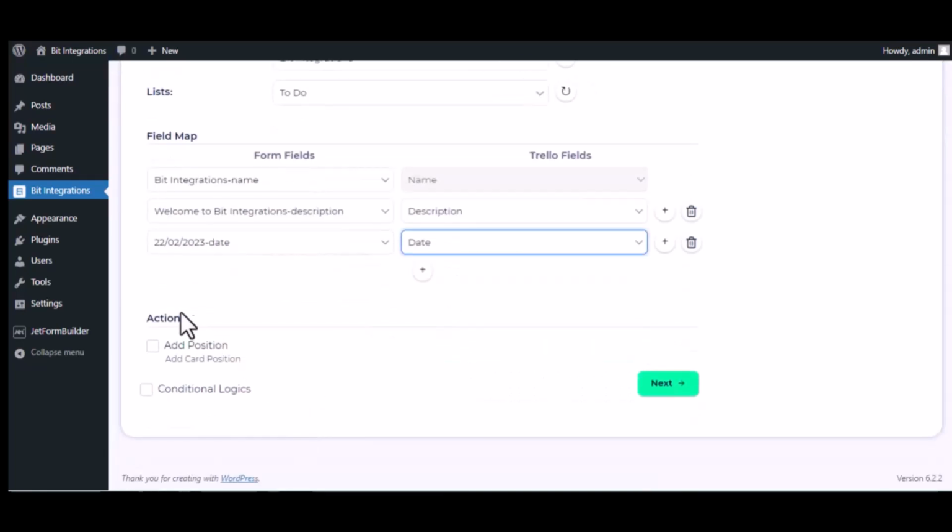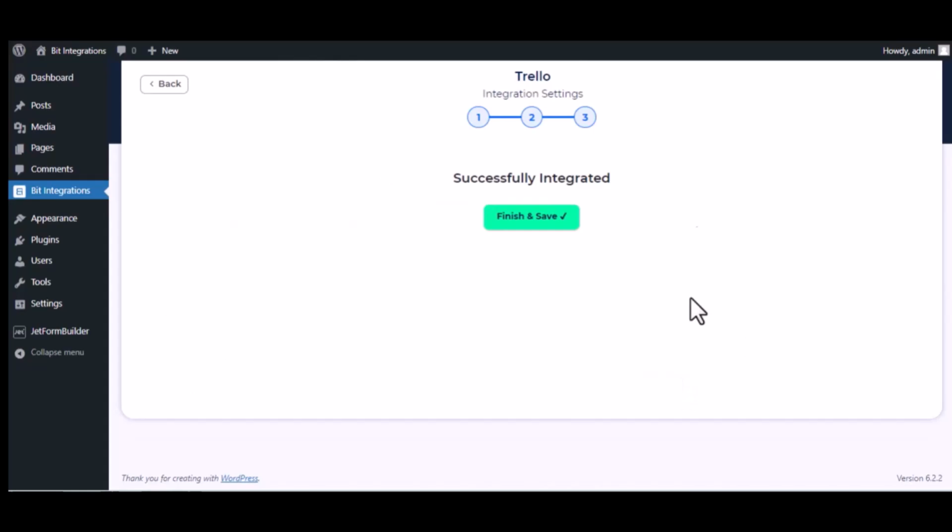Here is an advanced feature available for you to utilize according to your specific requirements. Here is the conditional logic. You can use it if you want. If the condition matches, then the data will be sent to Trello. Then click Next. Finish and save it.